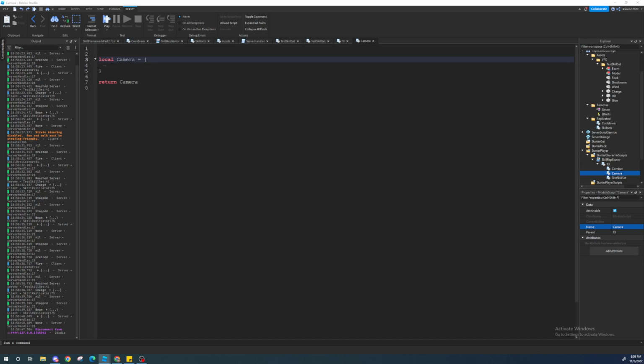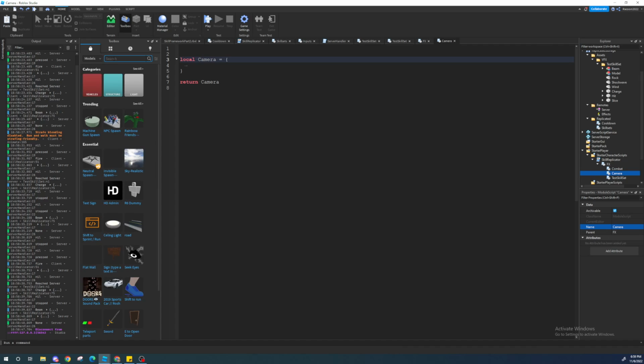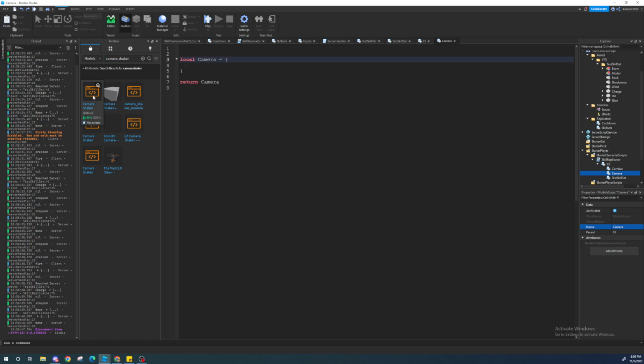So once again, the camera shake module, I'm pretty sure you guys can find that on your own. Let me show you guys how to get it though. You're gonna go into your toolbox. You're gonna search up camera shaker. Find the one made by Slatenik, because Slatenik is the pro. He has all the really fancy modules, and he's trustworthy, so you guys can get it from Slatenik.